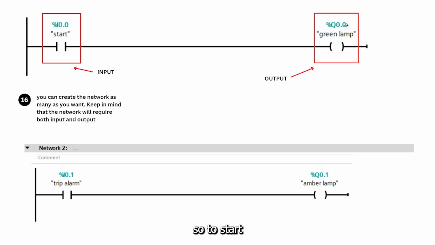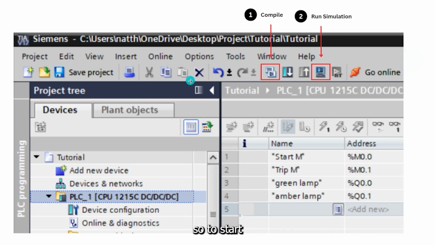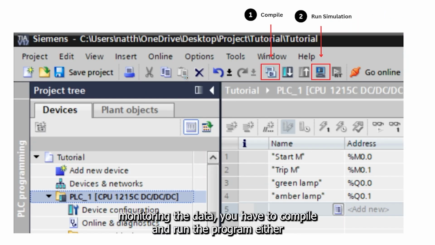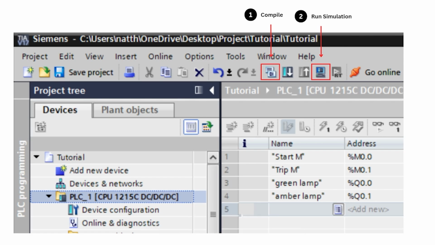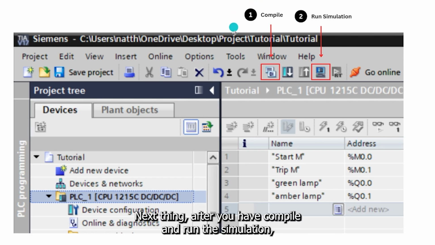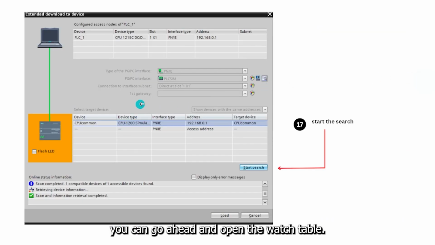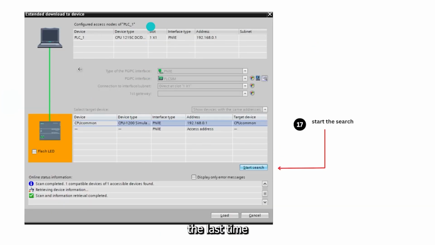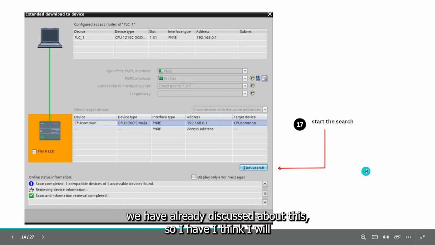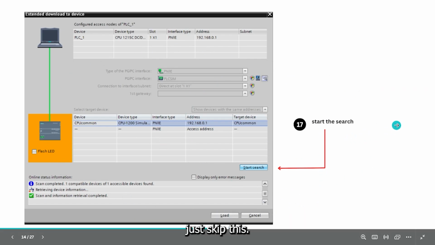Okay, so to start monitoring the data, you have to compile and run the program either in the simulation mode or by downloading it to the device. Next thing, after you have compiled and run the simulation, you can go ahead and open the watch table. We have already discussed this last time, so I will just skip this.